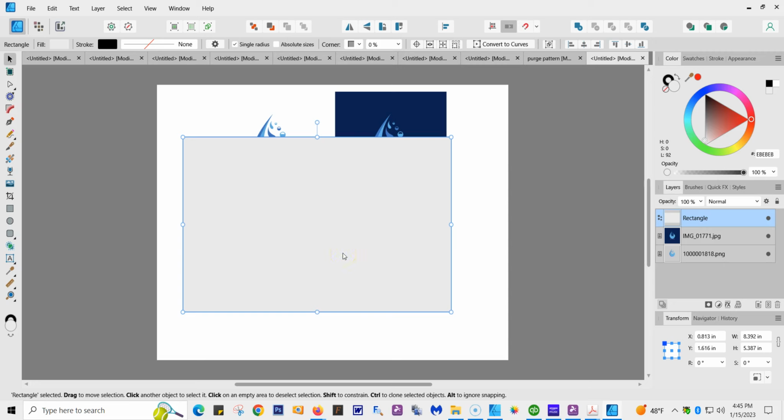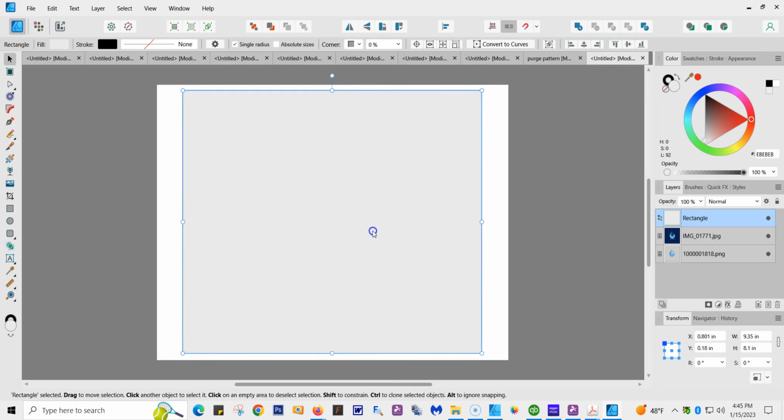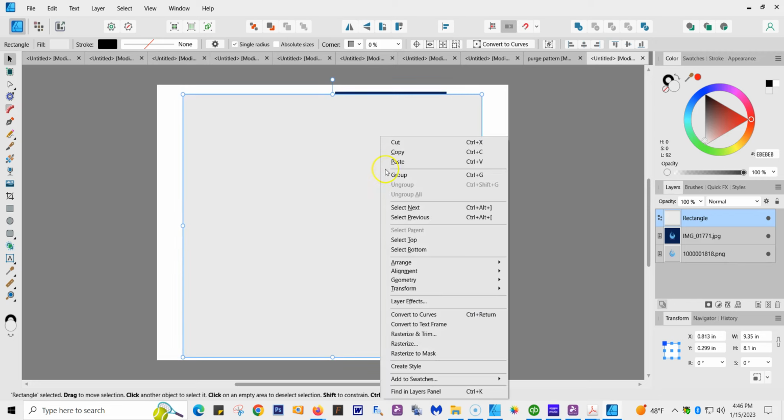So we want the width to be 9.35, and your height is going to be 8.10. Now, that is what we're going to use. And you see it fits exactly on the 8.5 by 11 letter size paper. I'm going to right click, arrange. I'm going to move that to the back.